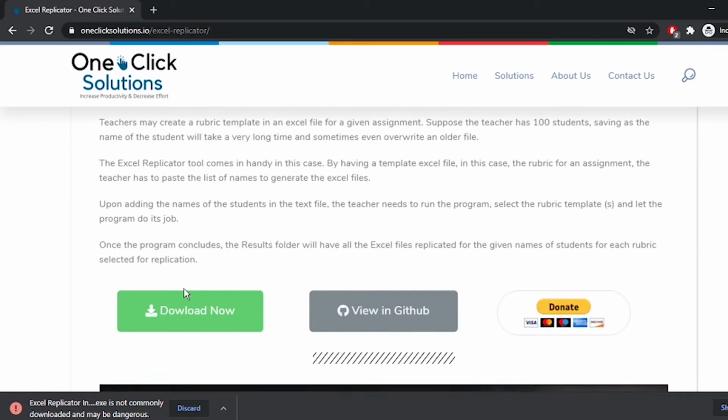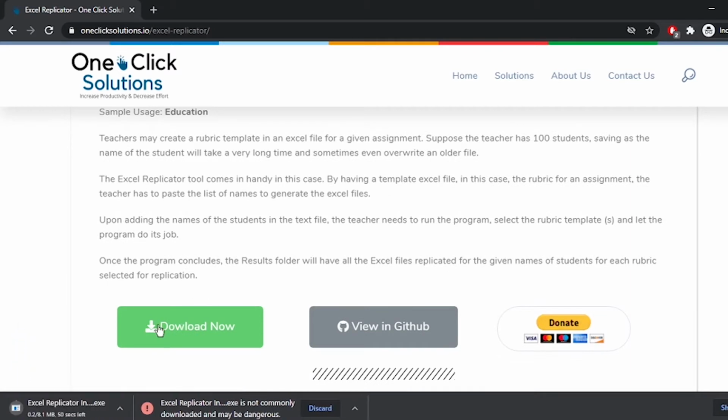First thing you want to do is obviously press the download button if you haven't already. I have downloaded the file, so I'm not going to download it again. You might get this message. Simply click here on the arrow button and press keep. This is because it's not a common tool, and obviously that is true because it's just launched now.